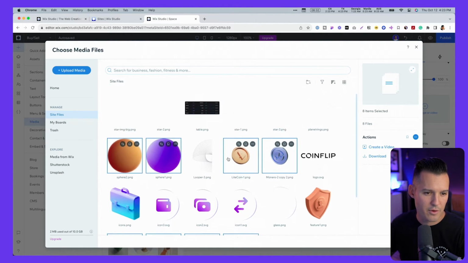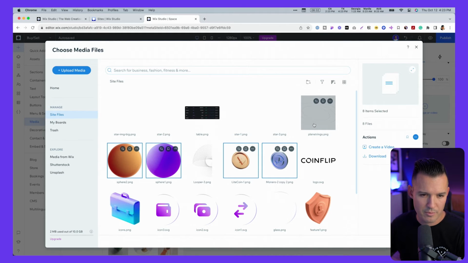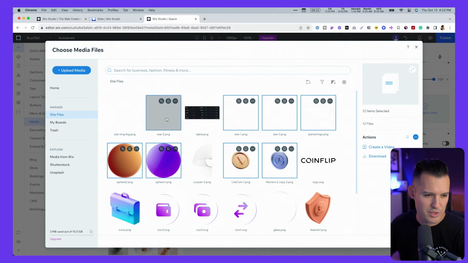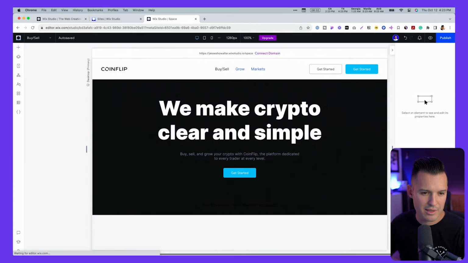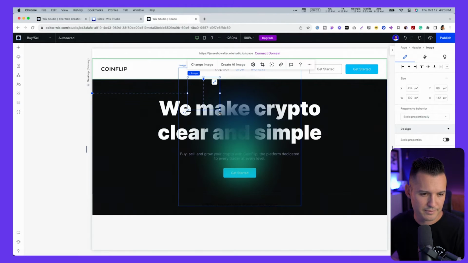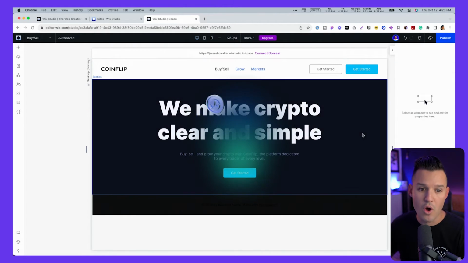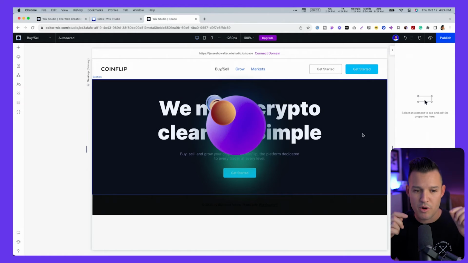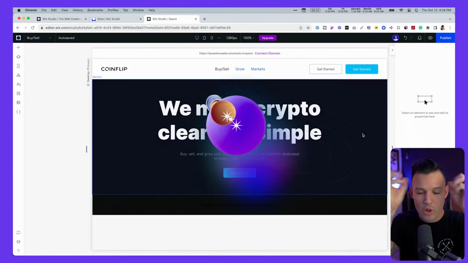Coins. And we have our planets as well. And we have our planet rings. And we have a bunch of stars. And let's add those to the page. It's bringing all of them in. That way I don't have to do this process individually. I just want to slap all of them on the page.